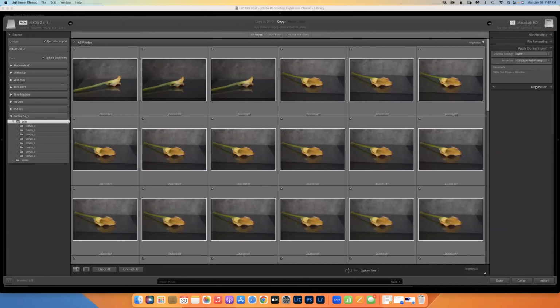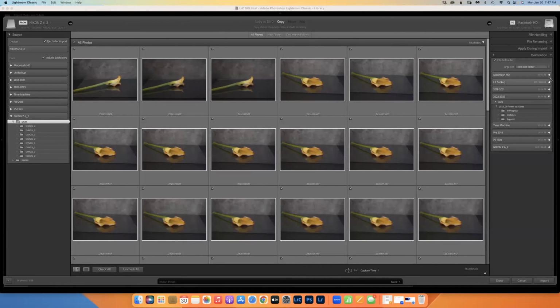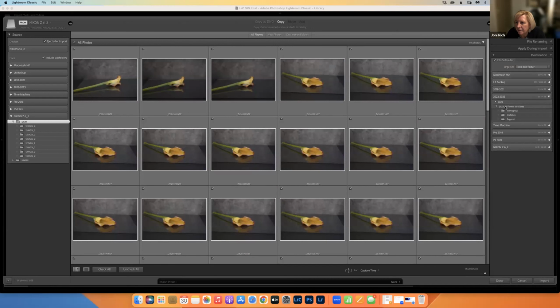And then I go to the destination and make sure the destination is exactly where I wanted it. Now, so you might have to create a folder here. No, because I created a folder before, called 2023, on my hard drive. So right here, it's already existed. Right, there's my 2023. Let me go back up to the top in file handling.